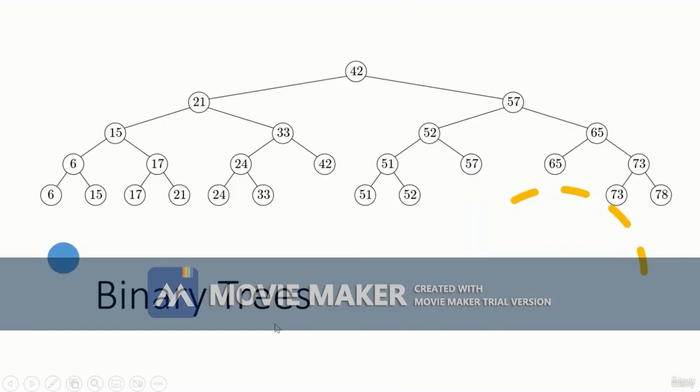So binary trees. Binary trees means that a node can have a maximum of 2 children, as you can see. There are various kinds of binary trees: full binary tree, complete binary tree, perfect binary tree, degenerate binary tree, and balanced binary tree. A full binary tree is also known as a strict binary tree. Each node must contain either 0 or 2 children.